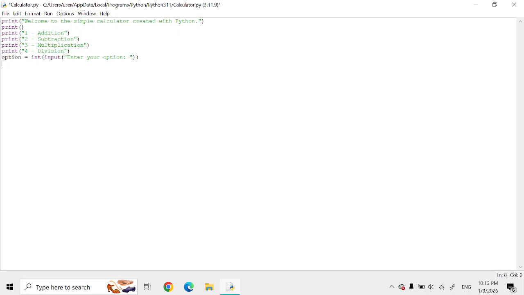So what I'll do, we'll do that. So how do you code an if? We'll type the word if, space, and then put in your condition. So we'll do option, and since we want to check if option is equal to something, either 1, 2, 3, or 4, we use equals to.